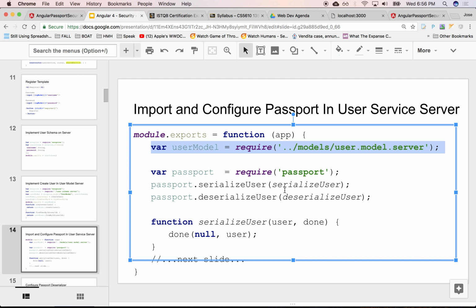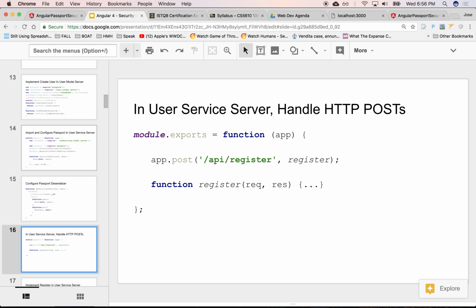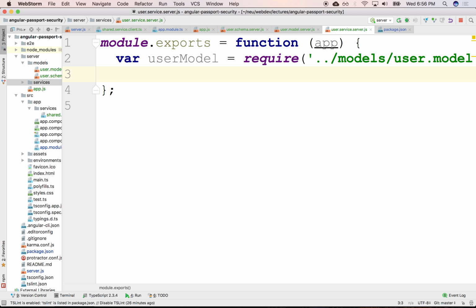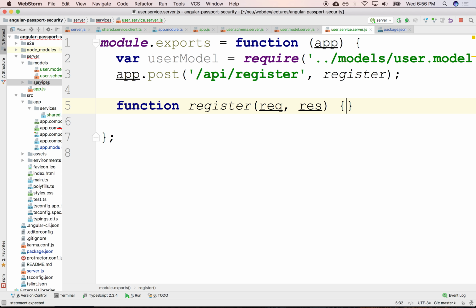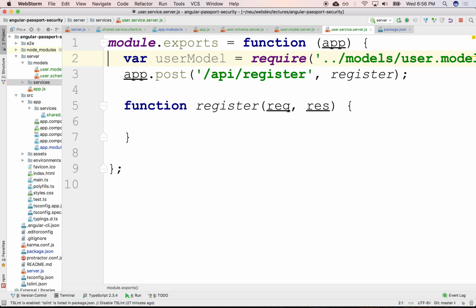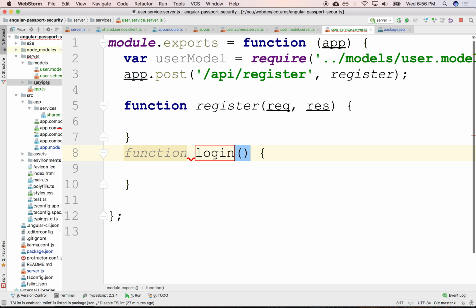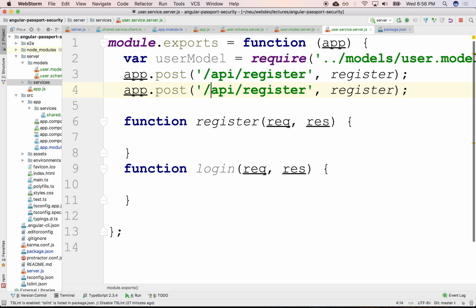What else should we do here? Let's see. Do I have register? Right. We have register, which is going to allow us to register a user. So the app here is going to allow us to register the user, and we're probably going to need login as well at some point. So we'll do that a little later. We're going to fill in the blanks here.